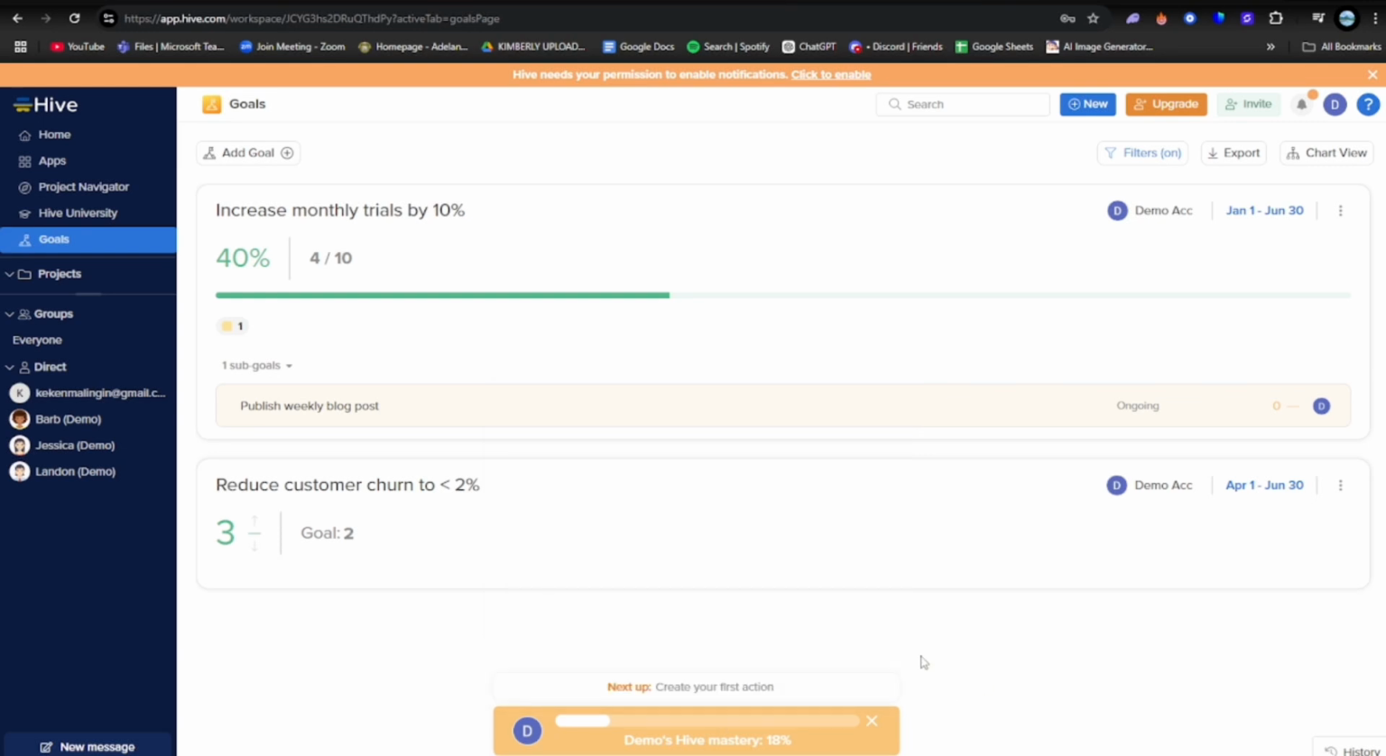So, what is Hive? Hive is an all-in-one project management platform that combines task management, team collaboration, and analytics into one easy-to-use tool. It's perfect for teams looking to streamline their workflow, communicate effectively, and track progress without jumping between multiple apps. So the first step is creating your Hive account.